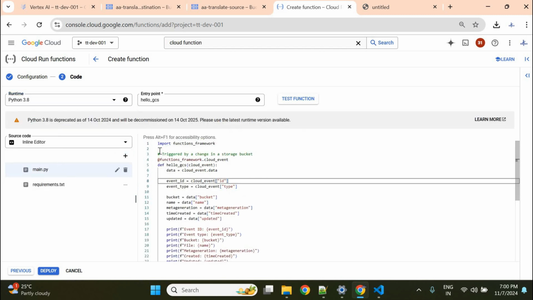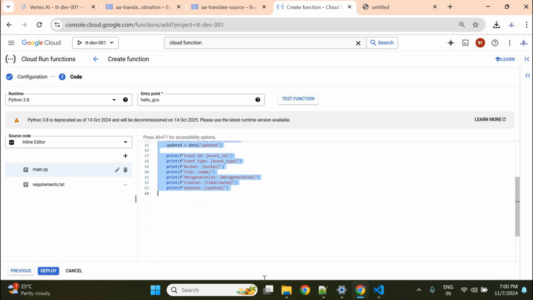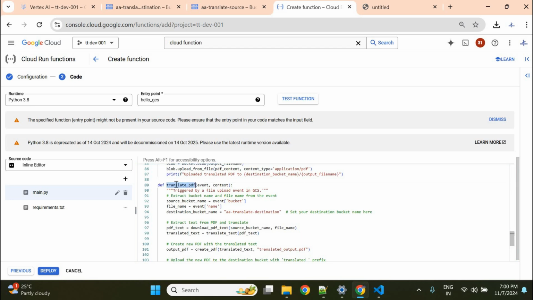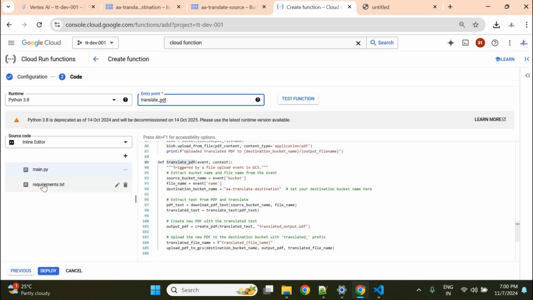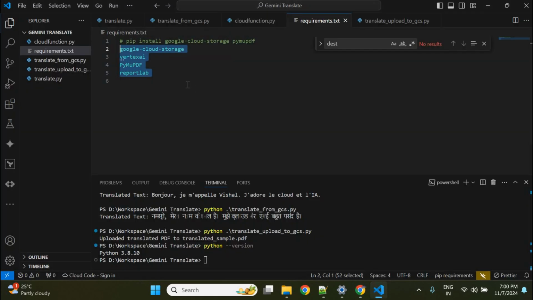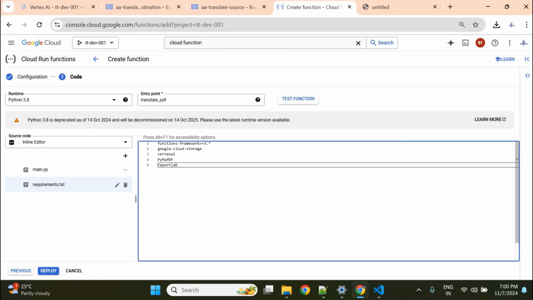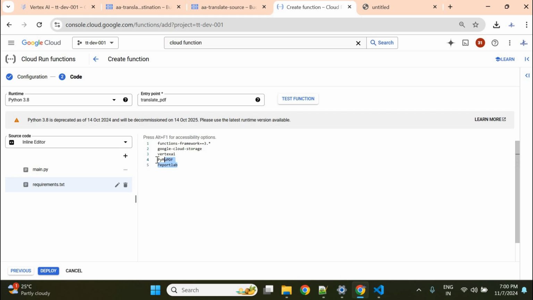In main.py, I'll just paste my code, and this translate PDF will be our entry point. And in requirement.txt, we have all our dependencies which are required to run our code. Okay, so these are the things we are using to work with the Python, to read the PDF files, to create new files from the translated text. We are using this. Okay, so now all things are here.